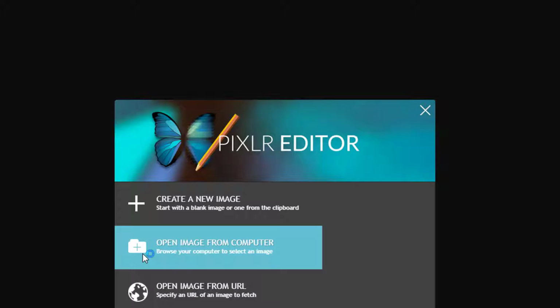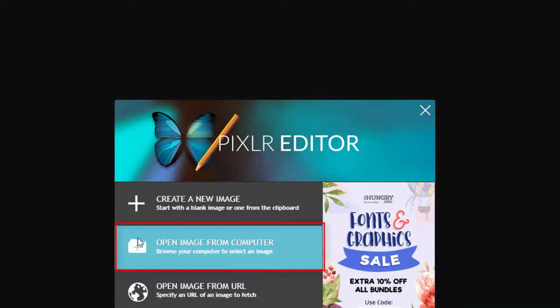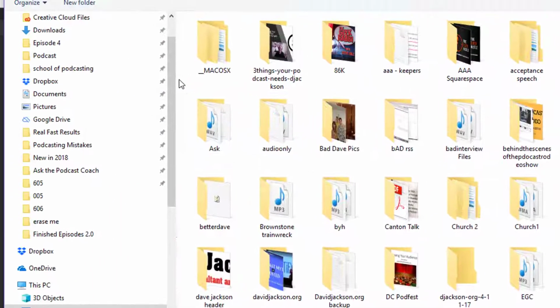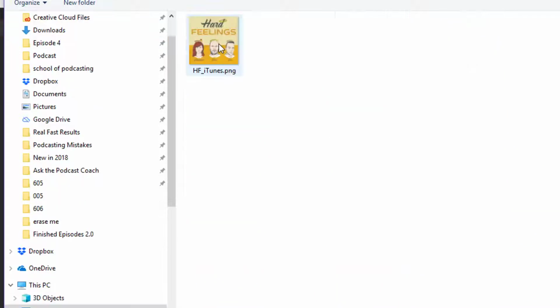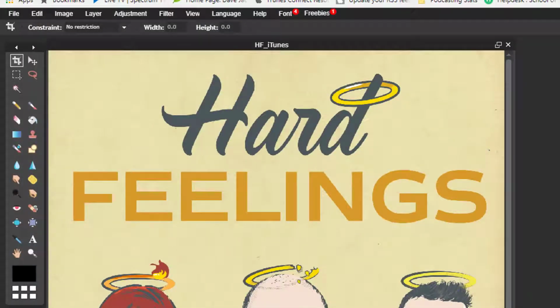And so it's kind of like Photoshop in the sky. And I'm going to say, I want to open an image from the computer. So when I click on that, I now am going to go to my folder. So you need to know where you put this. So here's my artwork and there's the file in this case. So I'm going to click on that and choose open. And here is the file.